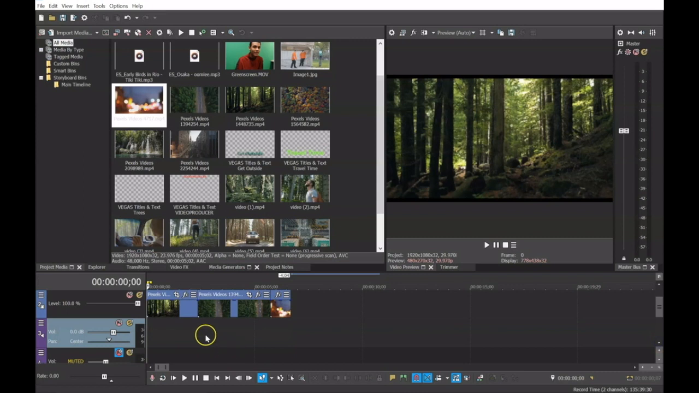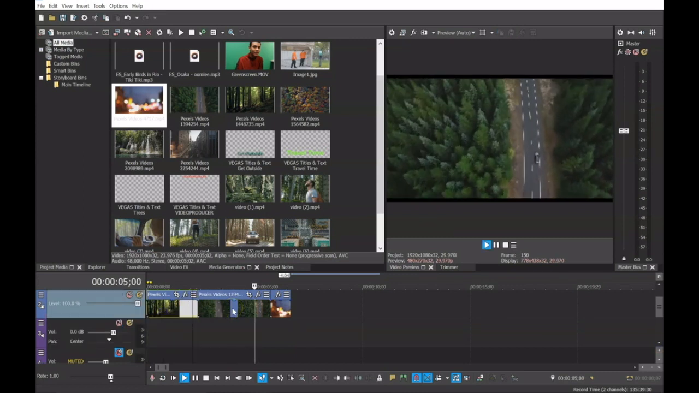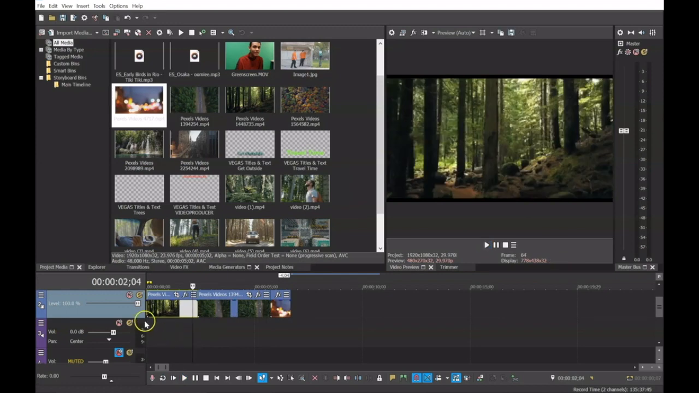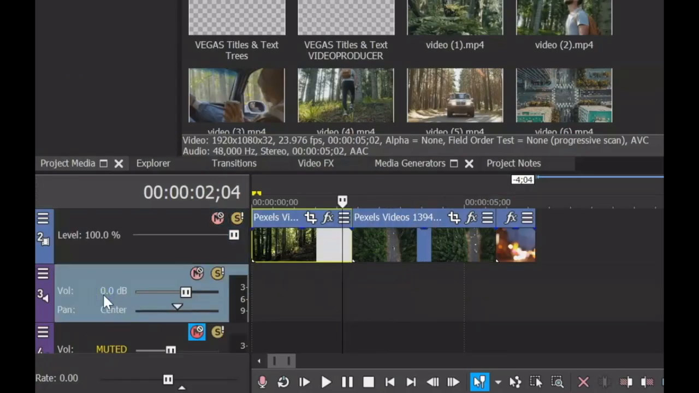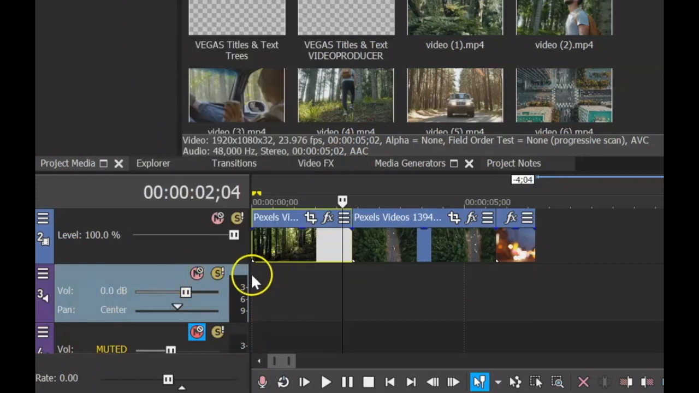So let's say I've got these clips here, and they're just some nature clips, and I want to add a voiceover on top of it. The easiest way to do that is make sure you have a fresh audio track here. If you don't already have one, you can right click again. You can hit Insert Audio Track or Control Q. However, I'm just going to go ahead and use this one I have here.